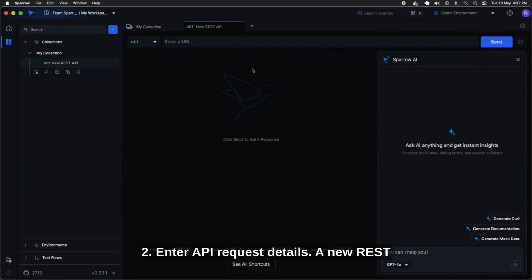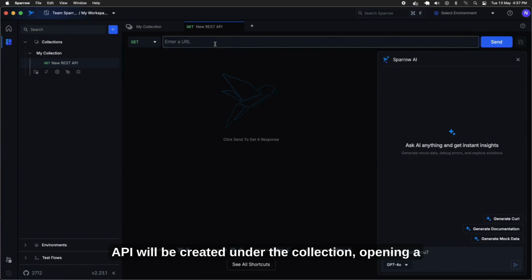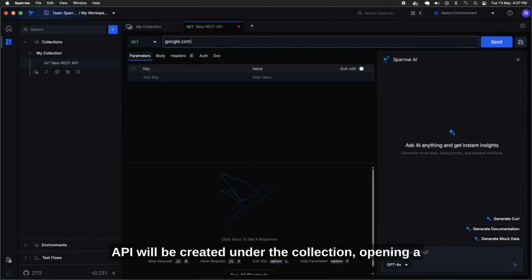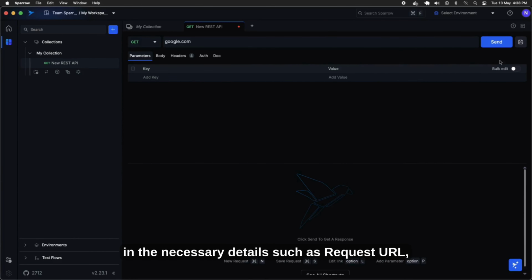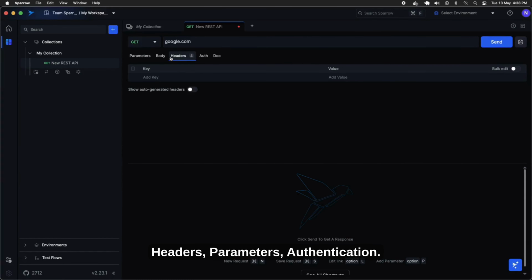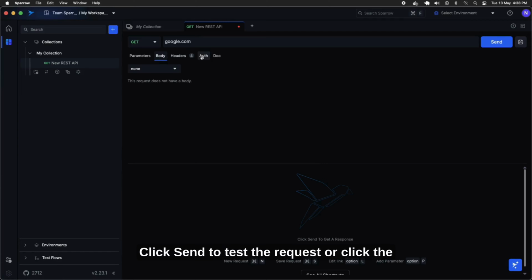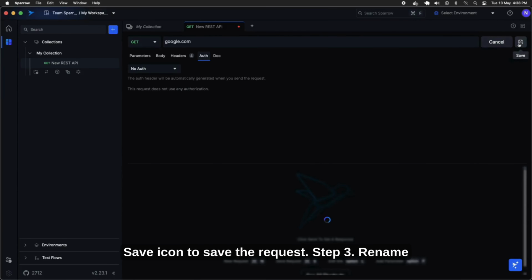Step 2. Enter API request details. A new REST API will be created under the collection, opening a dedicated REST API tab in the RHS panel. Fill in the necessary details such as request URL, headers, parameters, authentication. Click Send to test the request, or click the Save icon to save the request.